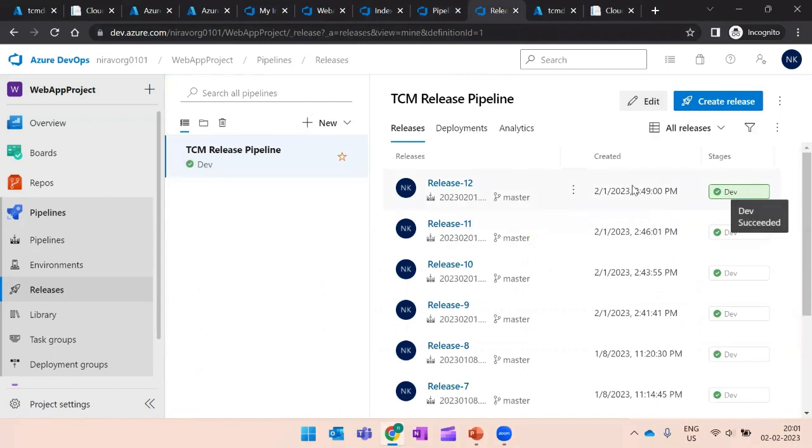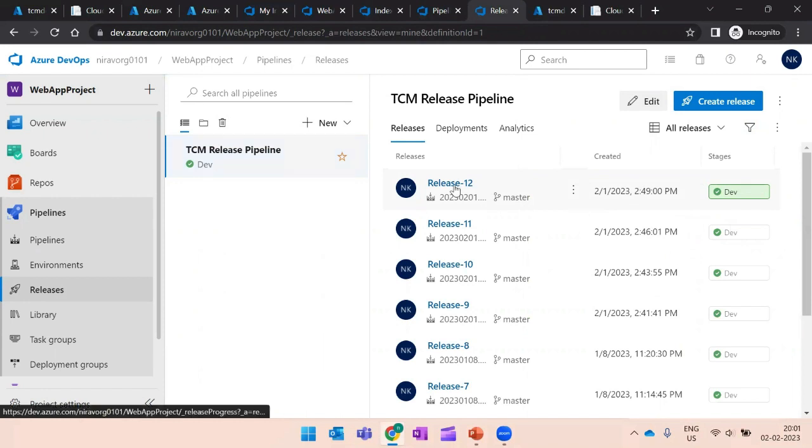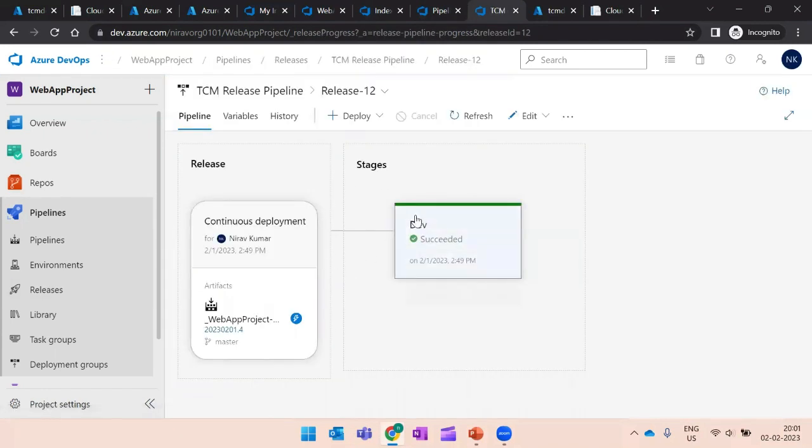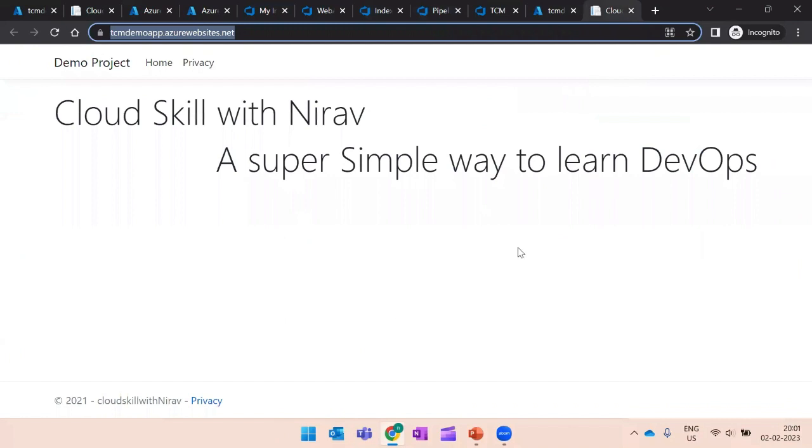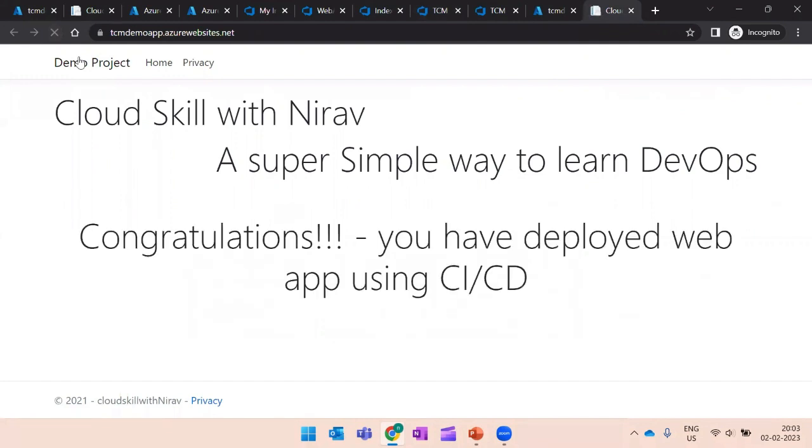So you see this release pipeline, this was just now executed. And if you see here, it has also succeeded, it is deployed. So now the code is deployed. There should be some changes in this. I've added one new line, so that should come in if there is no error. Yes, see, congratulations, you have deployed the web app using CI/CD.